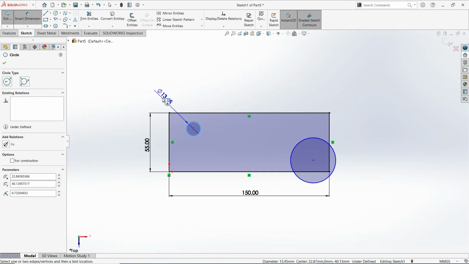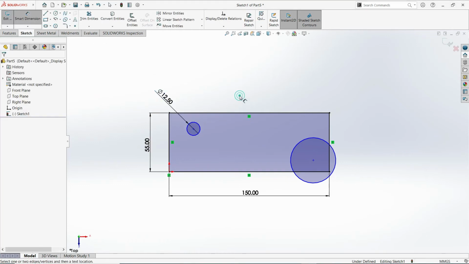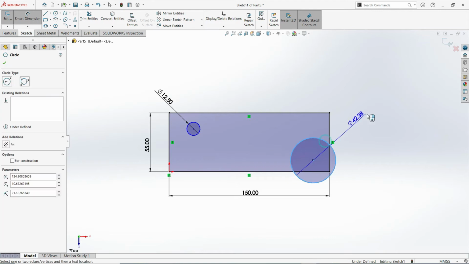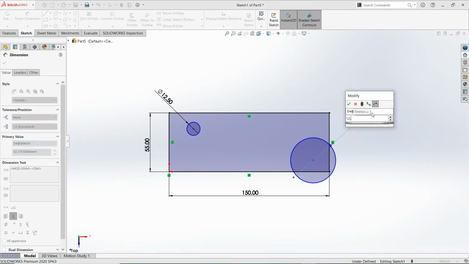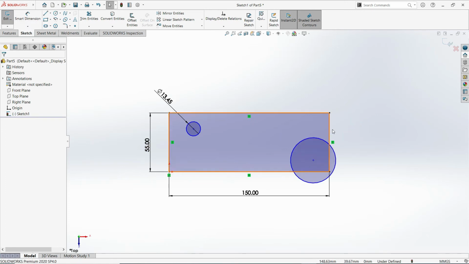For this one, this should have a diameter of 12.5. Okay, and then I wanted this one to become 12.5. You can use smart dimension, then provide 12.5. Okay, so that they would be similar. I'll just Control Z to undo the last dimensions that I have used.